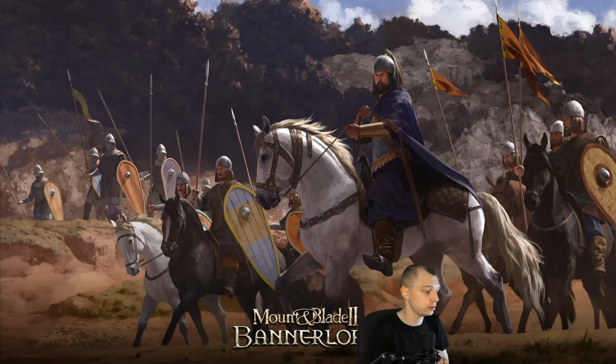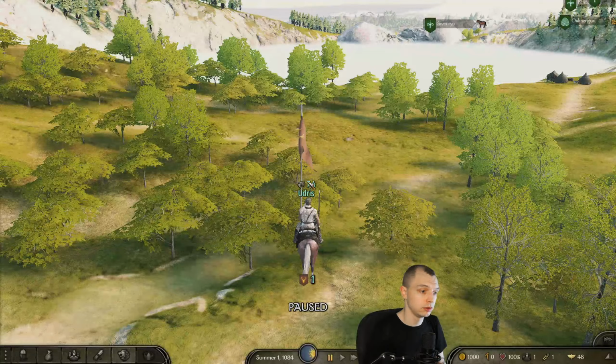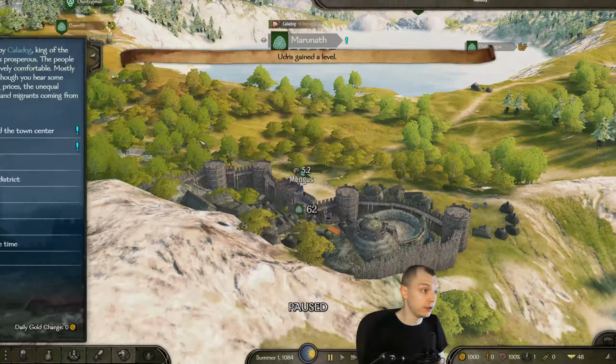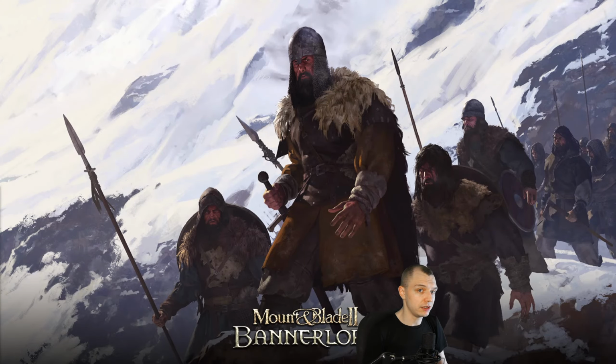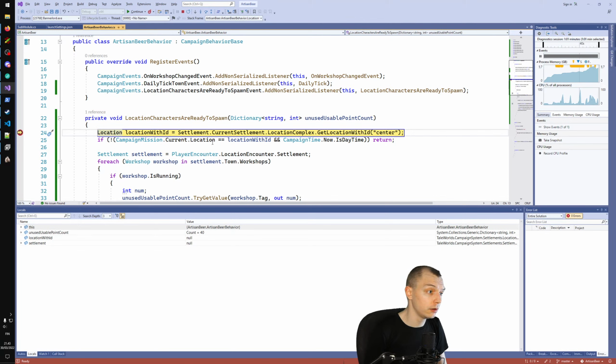Kind of slow boot. I guess it's the first boot of the day for the game, so it is kind of slow. So now if we take a walk around the town center, we should hit the breakpoint. And we do. And then we can check that.